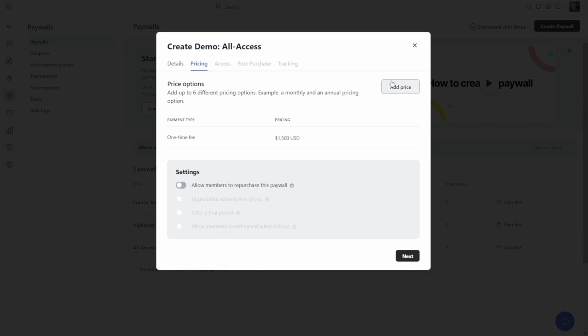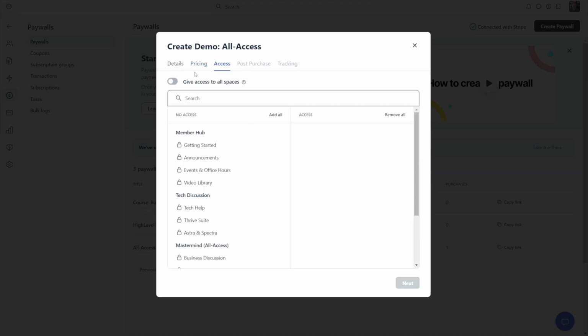And then you can add more pricing. So for example, this could be my one-time lifetime membership fee. You could add a monthly, annual, whatever you want, but you can add up to 6 different pricing options. And then you get some settings down below, like whether or not existing members should be able to purchase the paywall. In my case, this is for new members only, so I'm not going to toggle that on. I'm going to click next.